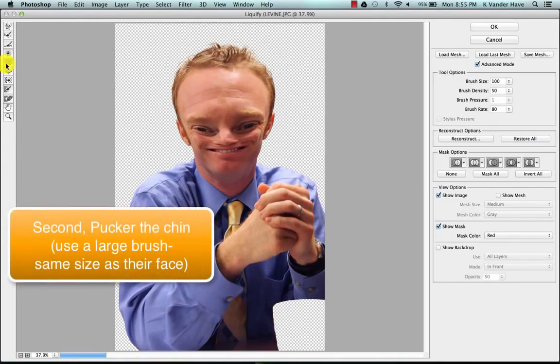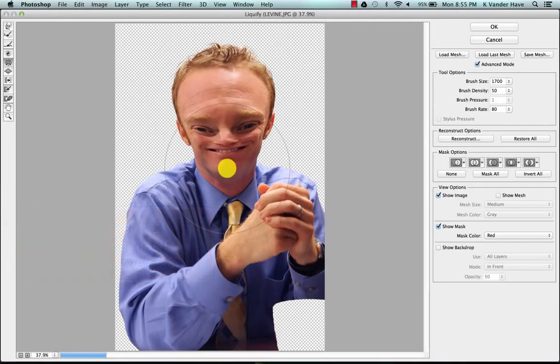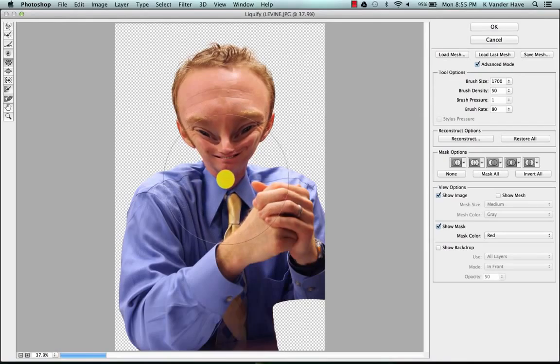And then I'm going to pick up the pucker tool, and I'm going to make it roughly the same size as his face again. And this time I'm going to pucker or bring in the part of his face where his chin is. That's going to make it into that upside down cone shape. Just put the cursor right in the middle of his chin, and I'm just going to click. You can click and hold it, you can click and drag down a little bit if you want.